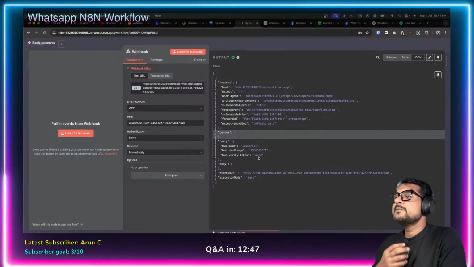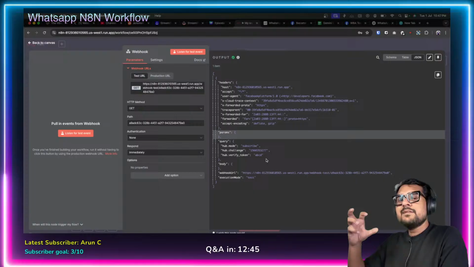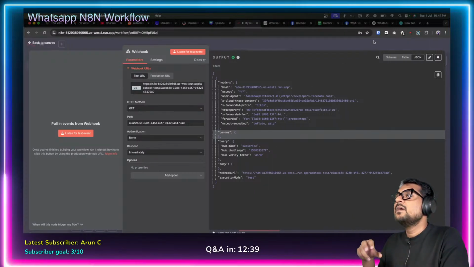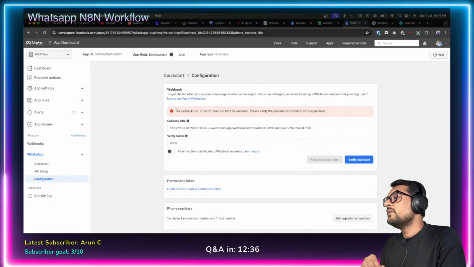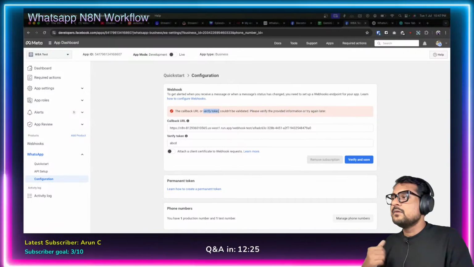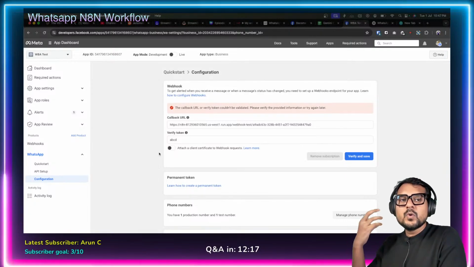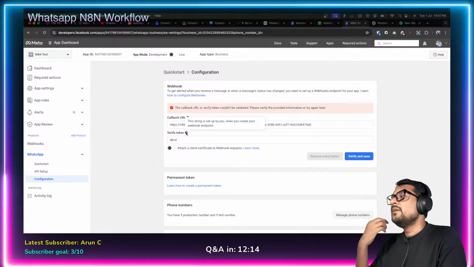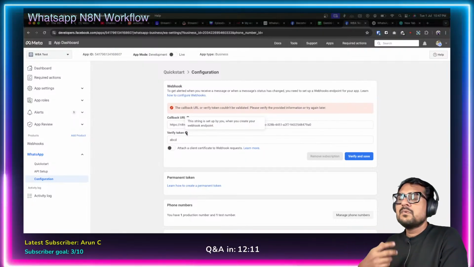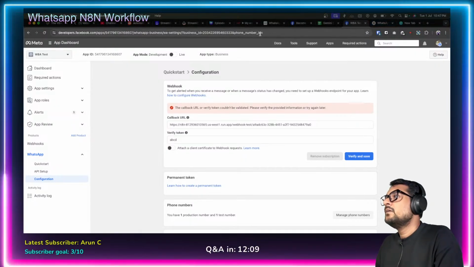Okay. Now the problem is, it has received a success response because we have processed this request, right? But what it is complaining about now is that the callback URL or verify token could not be validated. Please verify the provided information. So the thing is about the verify token not being validated. Now if you see, I have entered a random token here, ABCD, right? So somehow this verify token needs to also be validated, right? So let's ask ChatGPT how we do that.